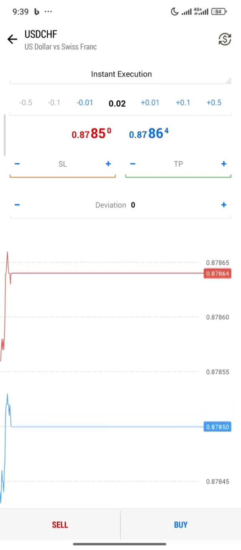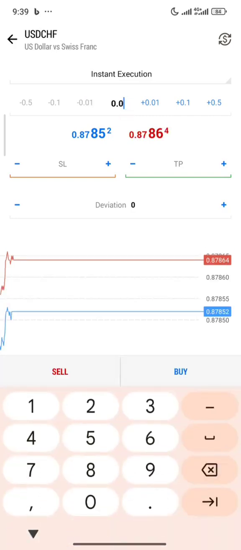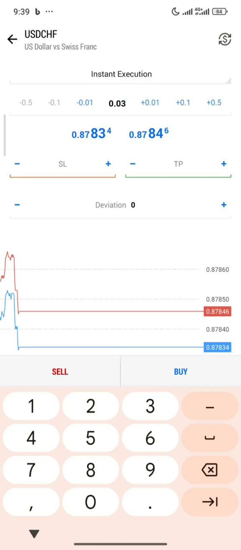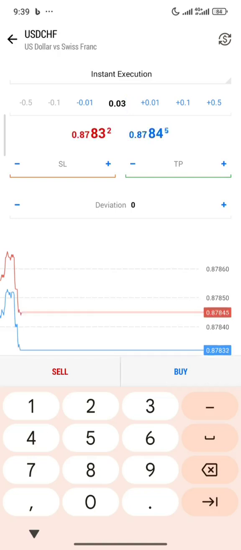And then what we do, let me just say the lot size is 0.03. You just simply come here and put 0.03. And then what are you seeing now? You're seeing instant execution. Remember the first time I said we have market order or instant execution? So this is instant execution.